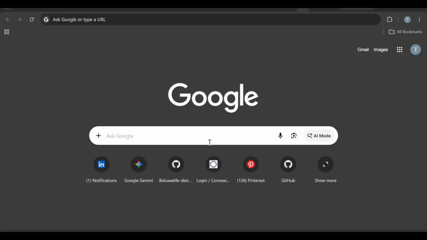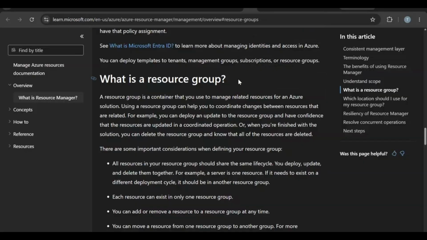So today we are going to be talking about resource group. And you might be wondering what a resource group is. We're talking about understanding a resource group. And what is a resource group? A resource group is a container that is used to manage related resources for an Azure solution.